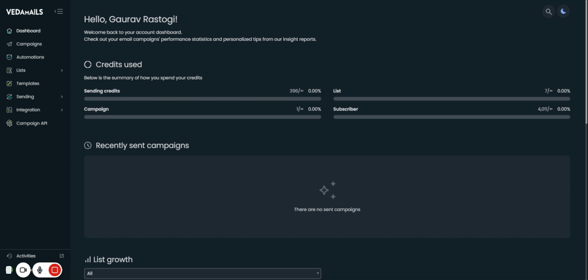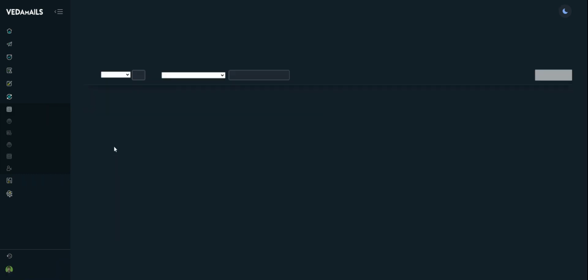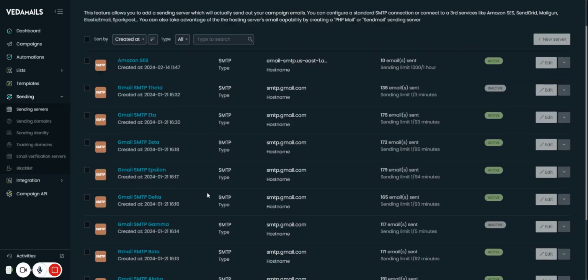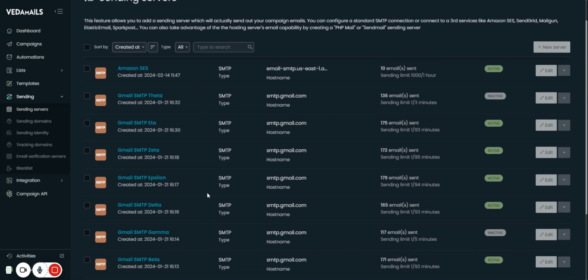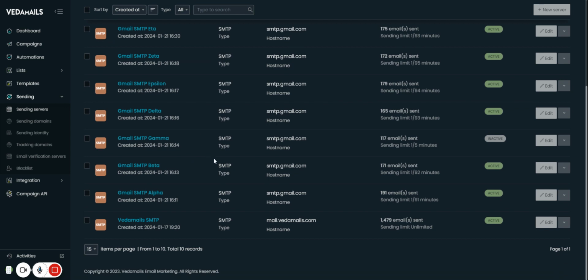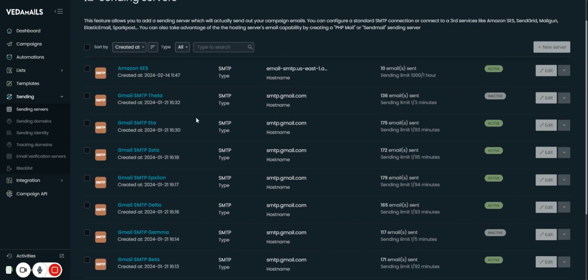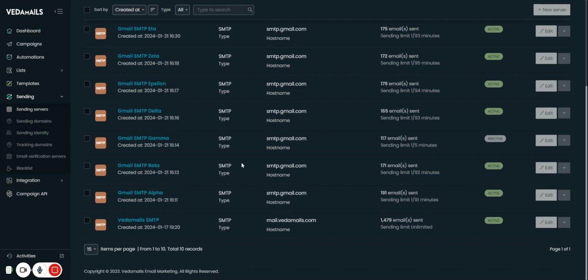As you know, big companies use multiple IPs to send emails, so users can receive email in their inbox. Here you can see that in the sending servers you can add multiple SMTP servers. I added multiple SMTP servers: some are Gmail SMTP servers, one is an Amazon SMTP server, and one is my own.